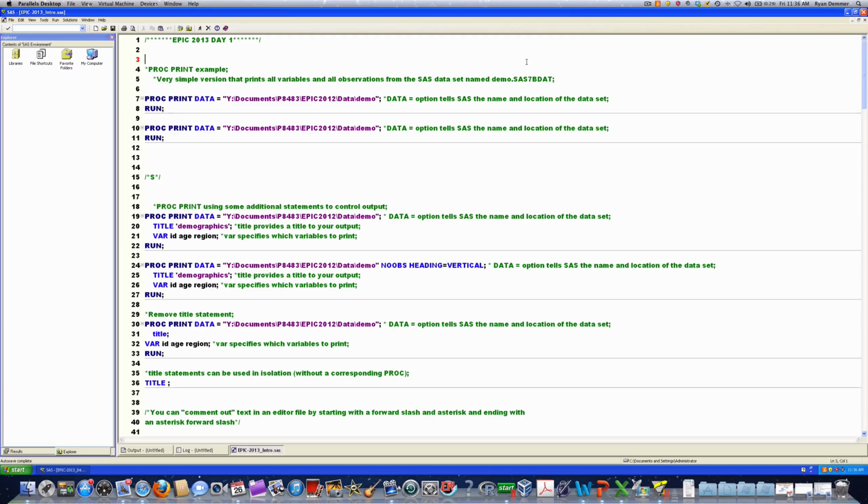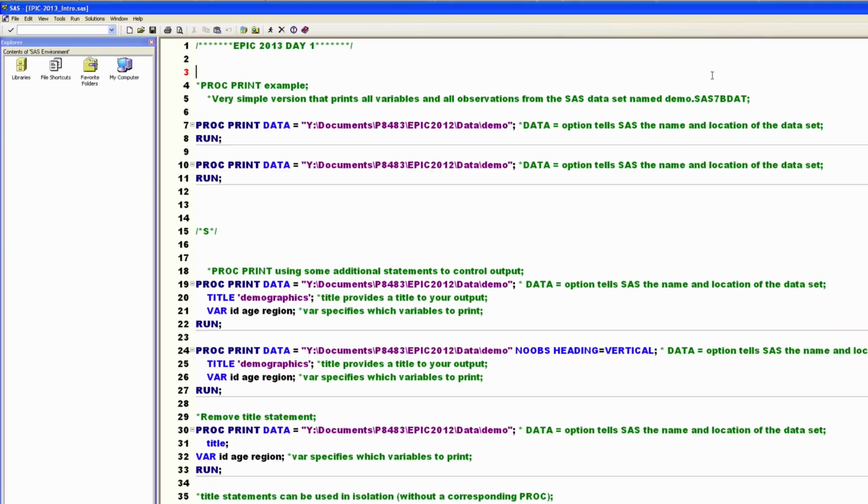Another helpful tip in terms of customizing the editor file is to add line numbers. You see I have line numbers over on the side of my editor file, and that can help you jump around in the code more quickly and efficiently, and also communicate with other people about where in the code certain commands are.